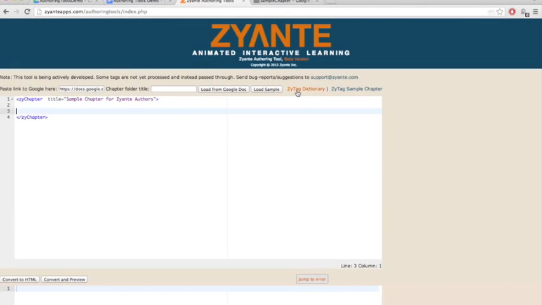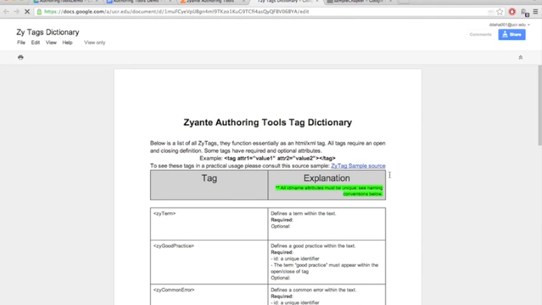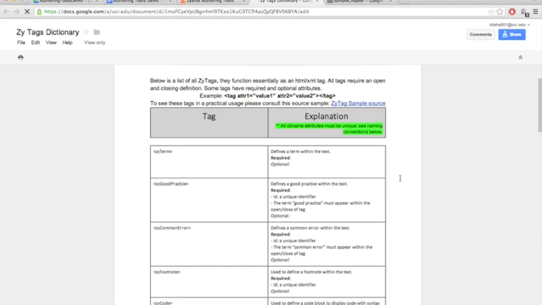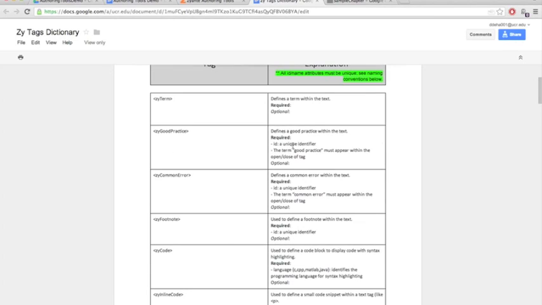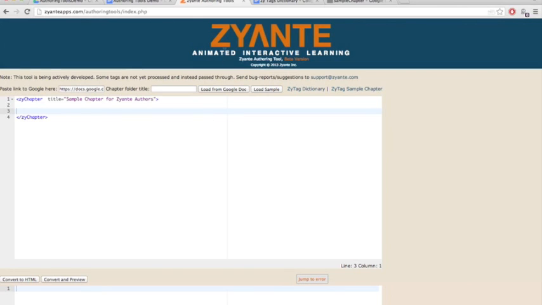I should also mention that there's another link up here at the upper right of the XML box called XyTag Dictionary. If I click on that, I'll be taken to another Google Doc. This contains a table of all the possible XyTags you can use, and on the right hand side we can see the different required and optional attributes for that tag. So this is a very handy reference to have open while you're creating a chapter.